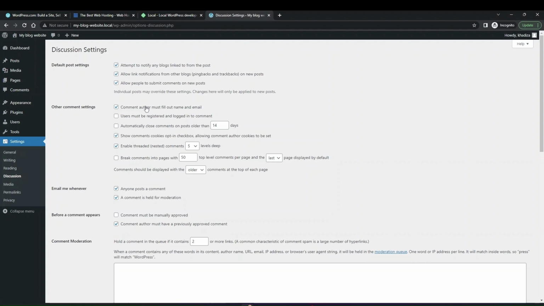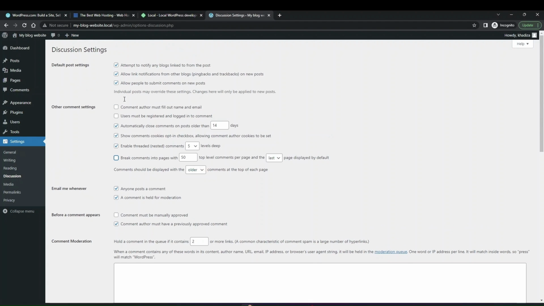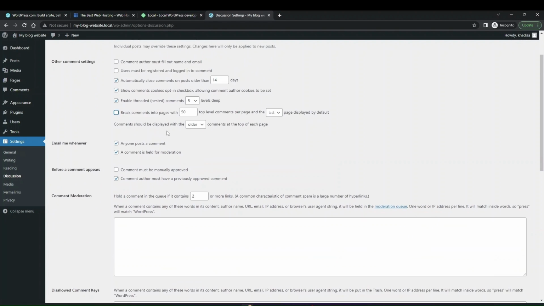So you can choose whether or not to allow people to post a comment without filling in their name or email, or if they have to be logged in. If posts are older than 14 days, you can automatically close comment boxes, so older posts aren't able to have comments on them. You can show comment cookies, you can break comments into pages, things like that. You can set up notifications as well, so if anyone posts a comment, you get an email, or if a comment is held for moderation. Your default post settings are to allow people to submit comments on new posts, or you can allow link notifications from other blogs.